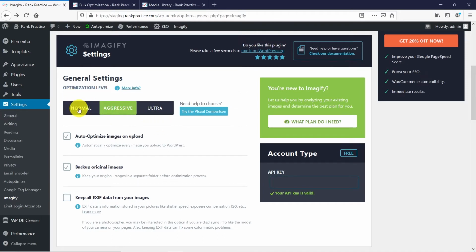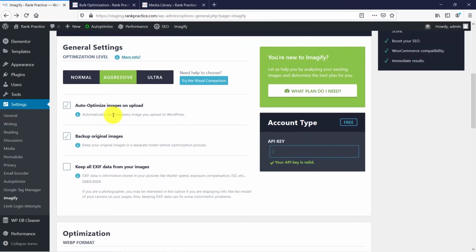Now, these are the different types of compression, how much it's going to compress the image files. You could just leave it on aggressive for the most part. I found that to be fine. So, yeah, just leave it on aggressive.